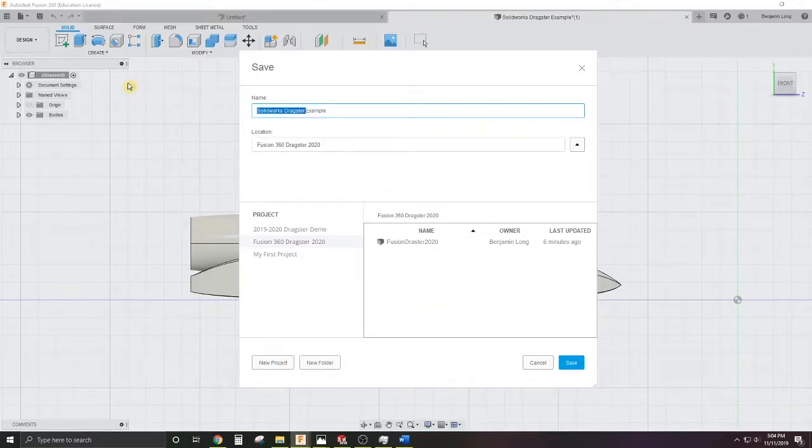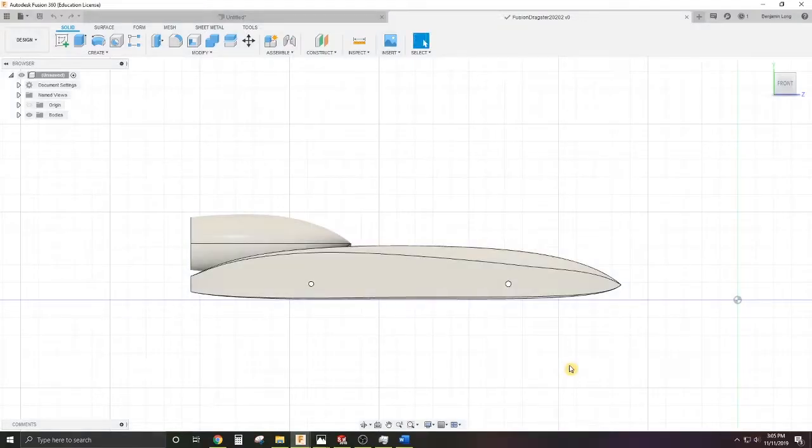I'm going to name this file Fusion 360 Dragster 2020, and I'm going to put a 2 after it because you can see I already have one here that has a 1. Let me make those file names match a little bit. Okay, and that is a number 2 there afterwards. So I'm going to go ahead and hit save.